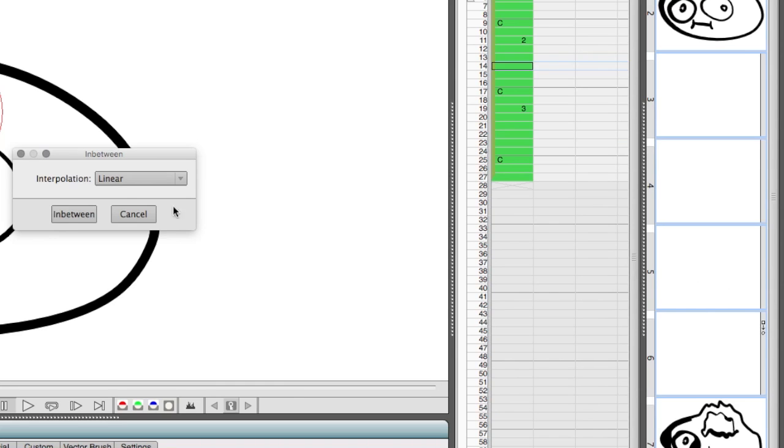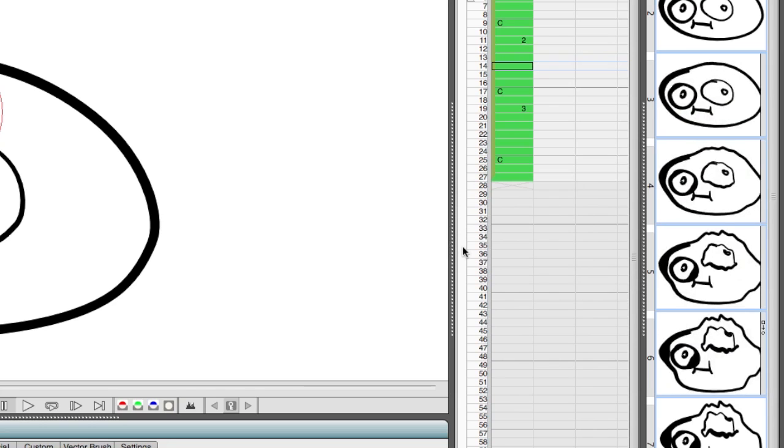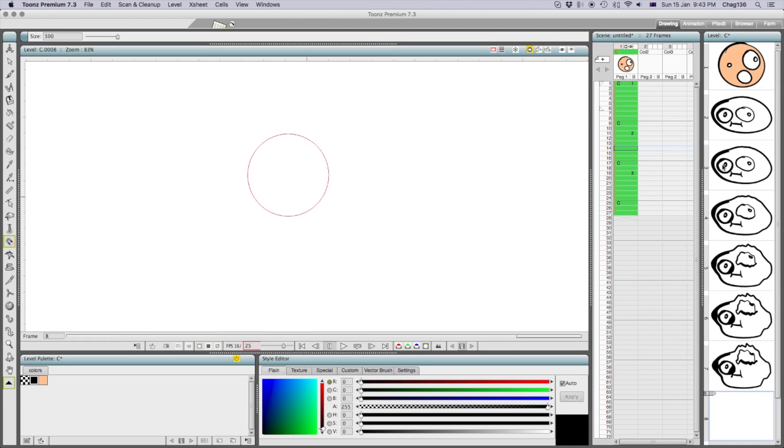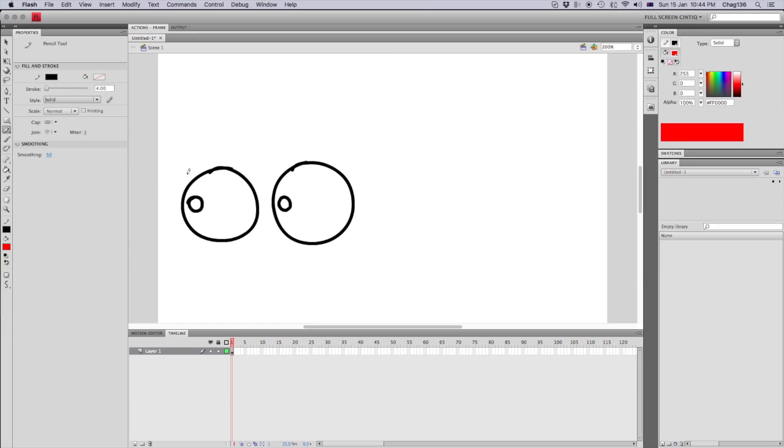If you press on it, you're given an in-between dialog box with different easing options. Ease in and out, why not? In between, bang! Look at what's appeared. An automorph, a shape tween, which is perfect. It's working seamlessly. Have you used any other vector program ever?